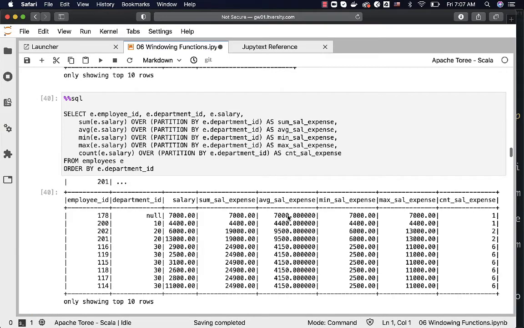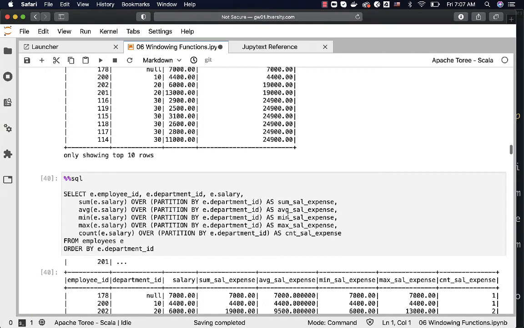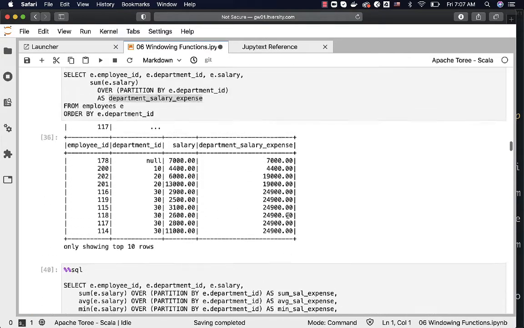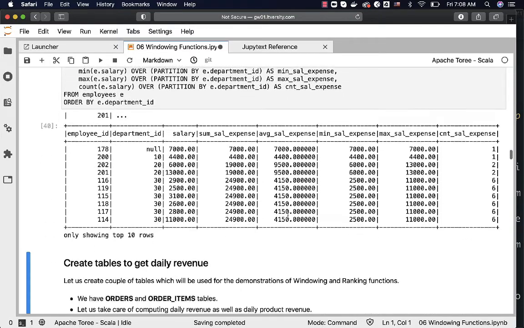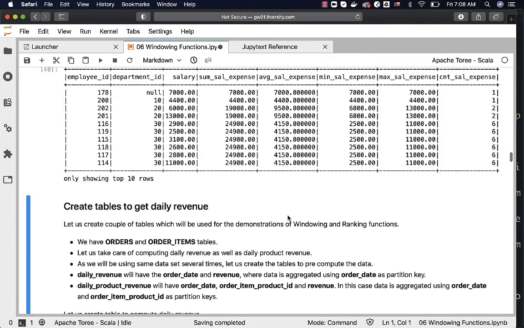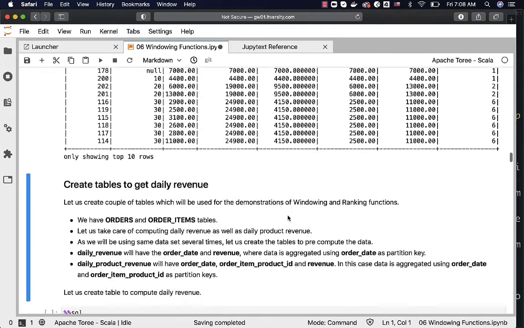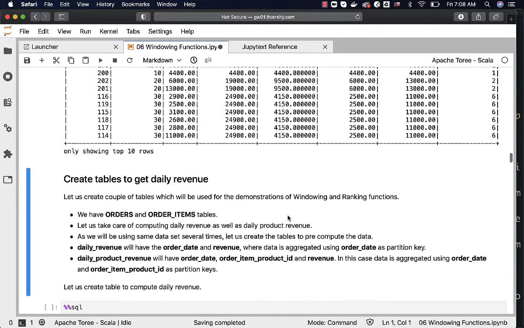So this is how you should be able to leverage the aggregation functions within windowing functions to solve complex problems such as comparing individual records with the aggregated records based on the key. Now we'll be using something called daily revenue and daily product revenue as part of the subsequent topics. In this case, I'll be using aggregate functions and I want to pre-create a couple of tables, daily revenue and daily product revenue, with whatever fields we want so that the subsequent topics are covered with ease.